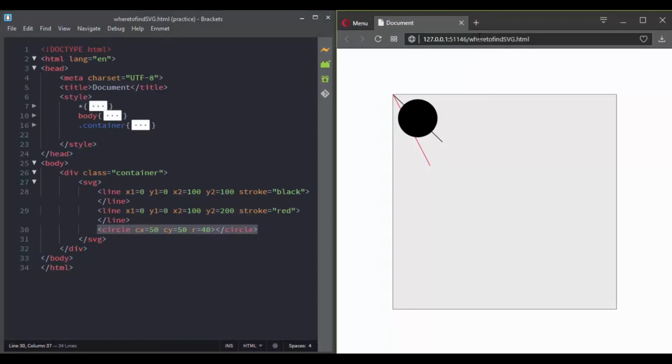So now you can see that we have a black circle. Want to change its fill color? You can do it using the fill attribute. And let's try this color. And now our circle has a different color.